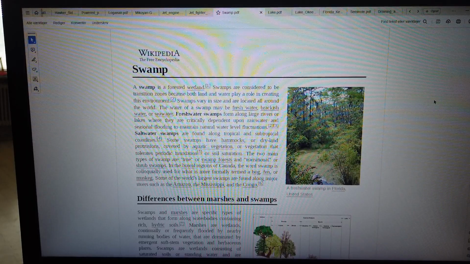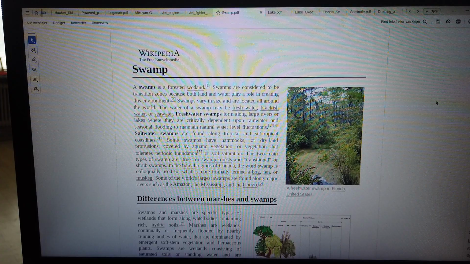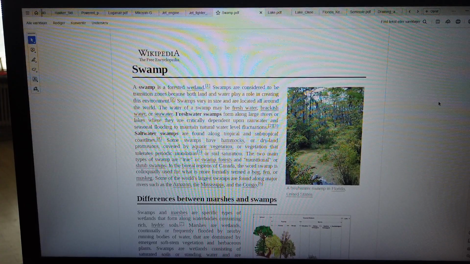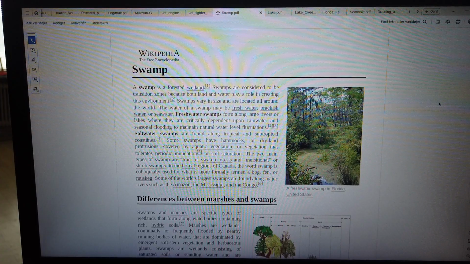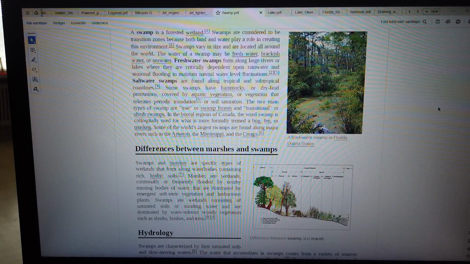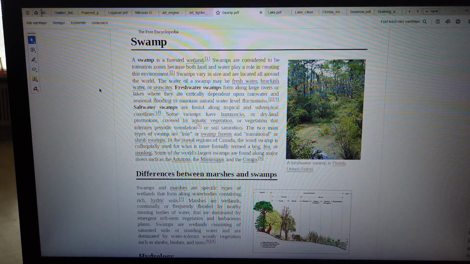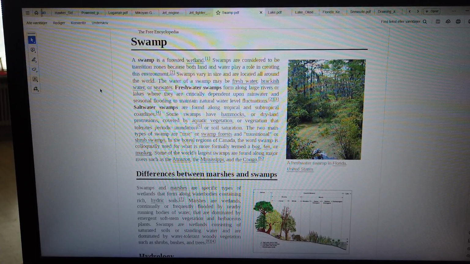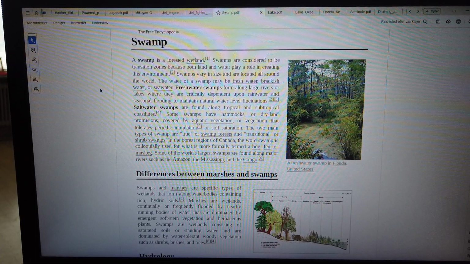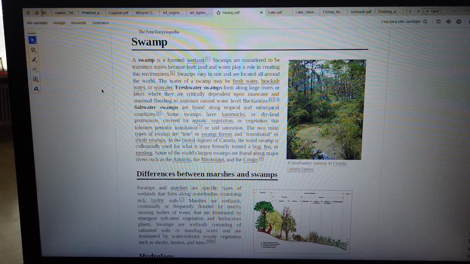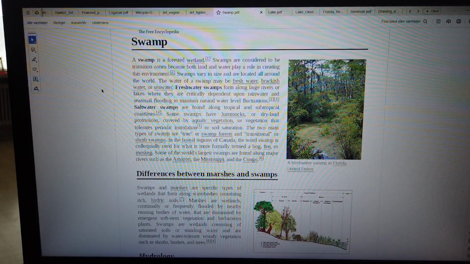Swamp. A freshwater swamp in Florida, United States. A swamp is a forested wetland. Swamps are considered to be transition zones because both land and water play a role in creating this environment. Swamps vary in size and are located all around the world. The water of a swamp may be fresh water, brackish water, or seawater.